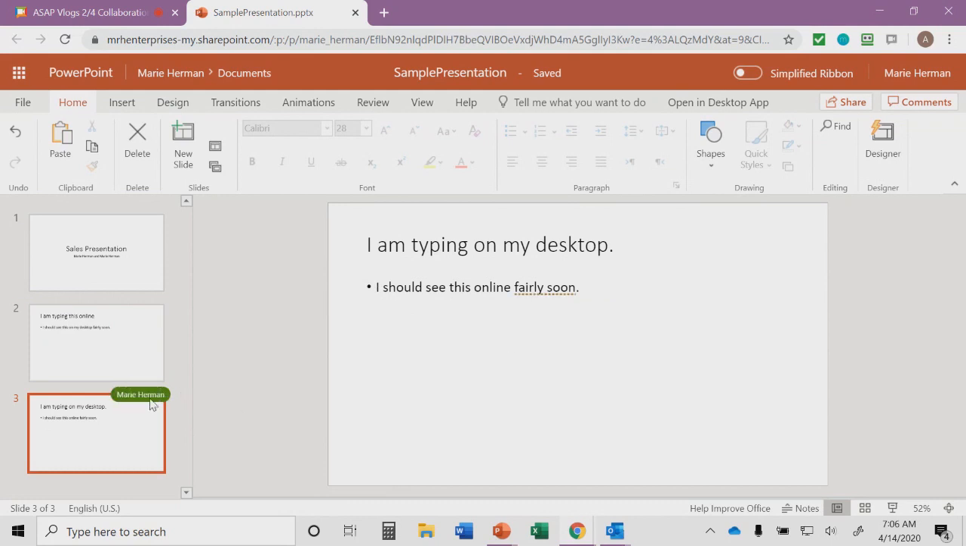And it tells me Marie Herman added this slide. So I know who made the change within the document. And so as we're going back and forth collaborating, we could jump onto Teams and use Microsoft Skype to connect and talk while we're making these changes. But you can see the changes come through very, very quickly when you're working with these shared presentations.